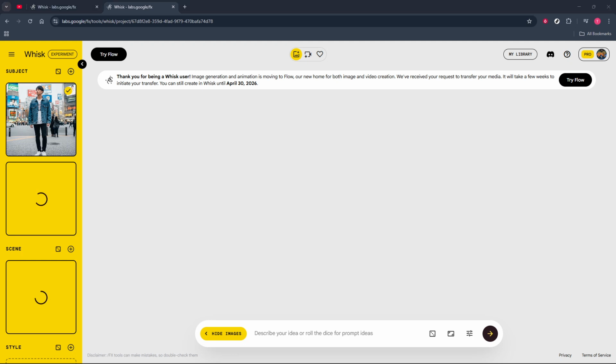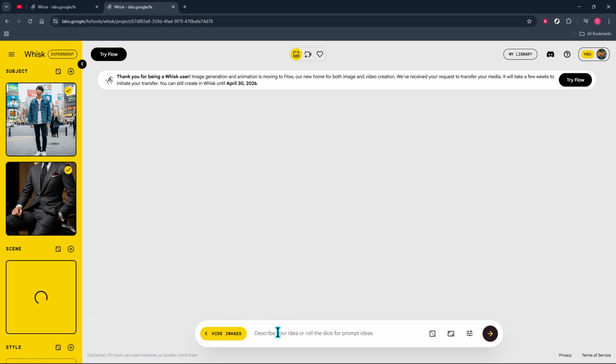Next, combine your elements. In the prompt area, tell Whisk to place your subject within the scene in a way that makes sense. Note the position, scale, and any interactions between elements. Think about composition here: foreground, background, and focal point. When the instruction looks good, click the forward arrow to generate the combined frame.